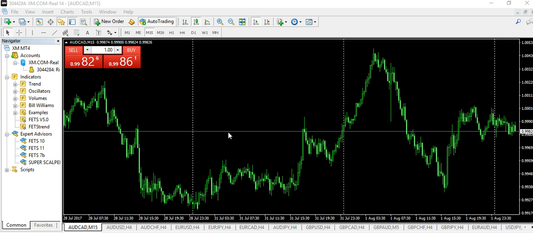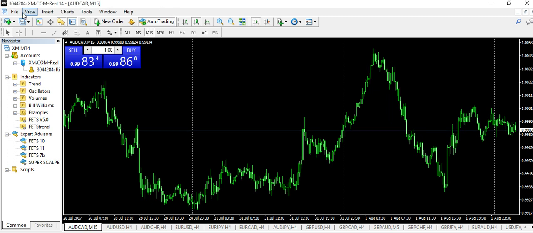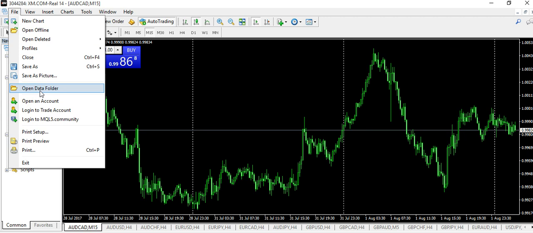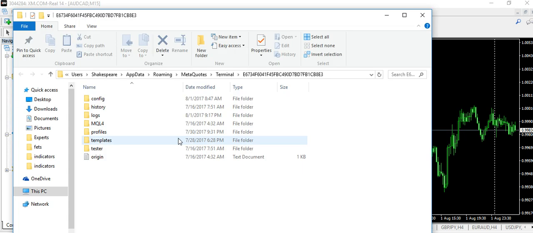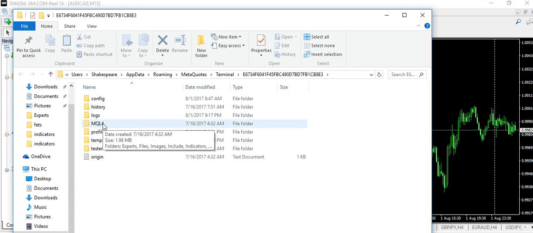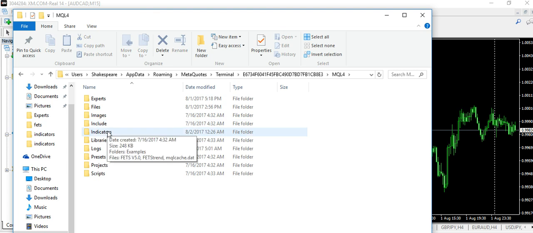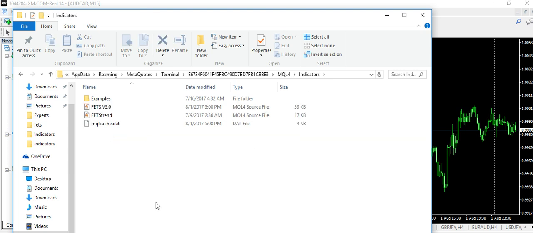When you get your files, you have two indicators and an EA. So you come to your MT4, you go to File, then you go to Open Data Folder, then you go to MQL4, Indicators, then you copy FETS version 5.0 and FETS Trend into this particular indicator folder.